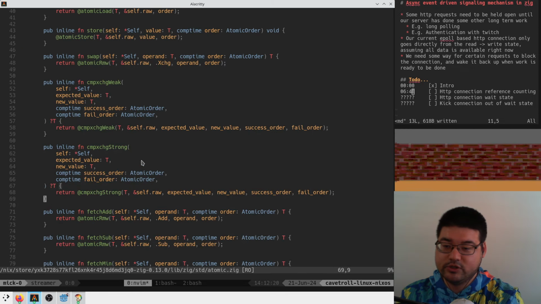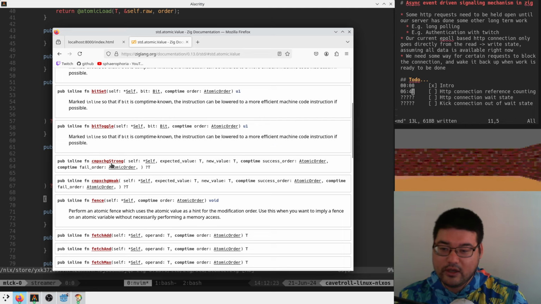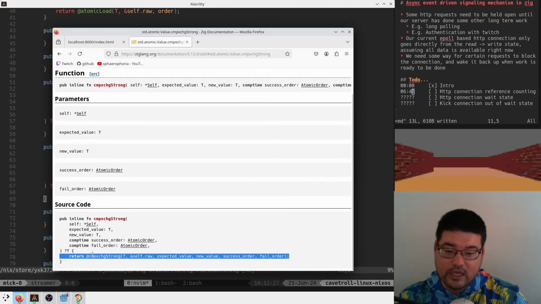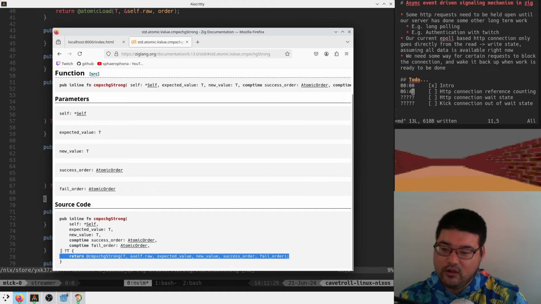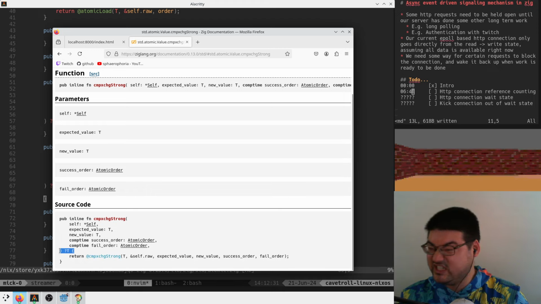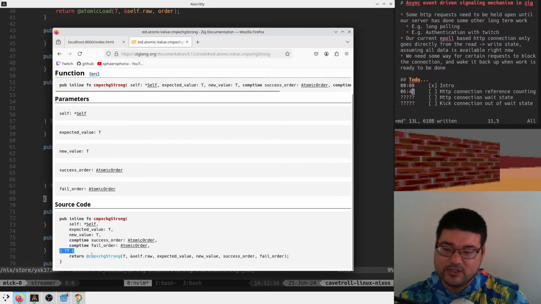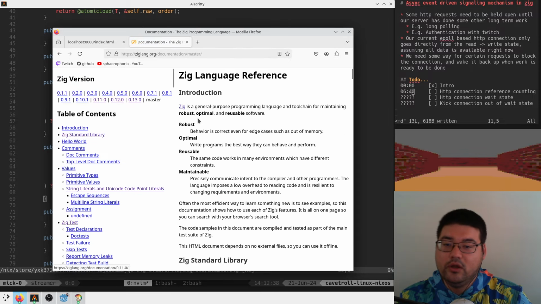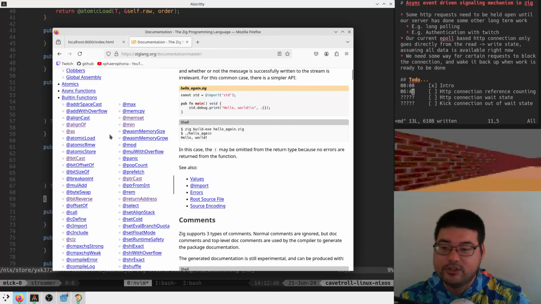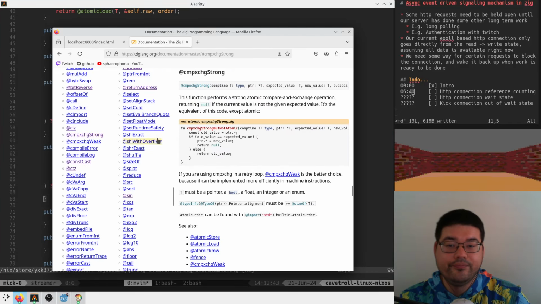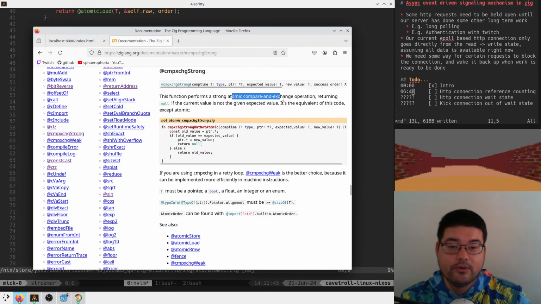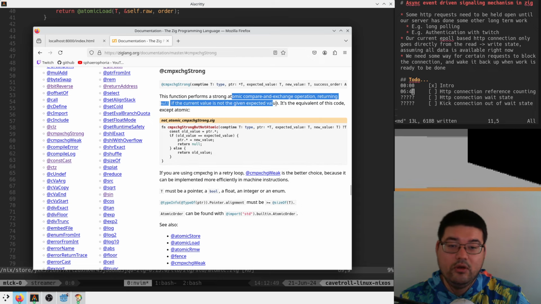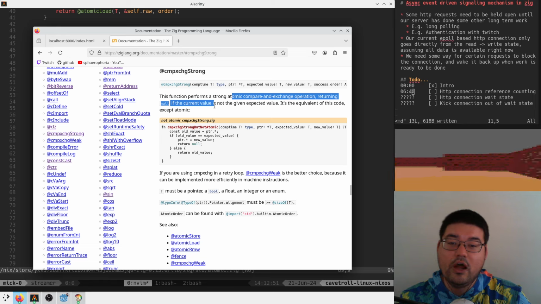Compare exchange weak, compare exchange strong. So I'm assuming that compare exchange strong will give us the return value if it changed, I would guess. This is using the compare exchange strong built-in, so we could probably look at the built-in docs. Compare exchange: the function performs a strong atomic compare exchange operation, returning null if the current value is not the expected value.